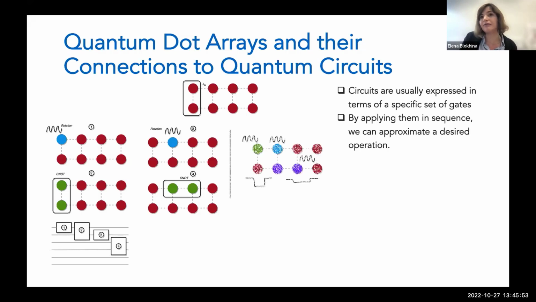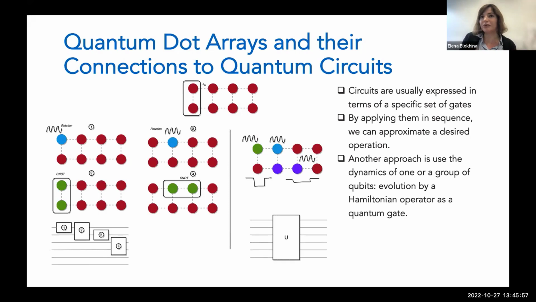But alternatively, we can consider another approach. Instead, we can consider the dynamics of one electron or a group of electrons, or maybe the entire quantum dot array. We call this evolution by a Hamiltonian operation. If we know the energy of the system, and what pulses and fields we apply, we can derive the energy of the system. We can consider this as a Hamiltonian evolution gate. In this case, you will see a symbol like this, which just means a unitary evolution.